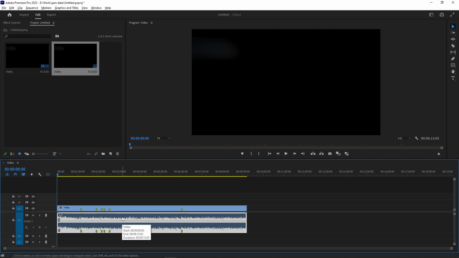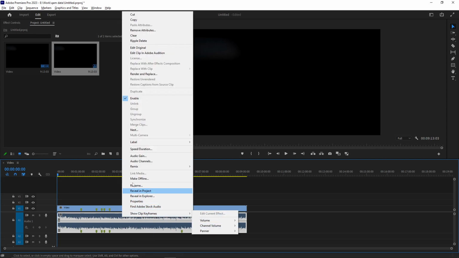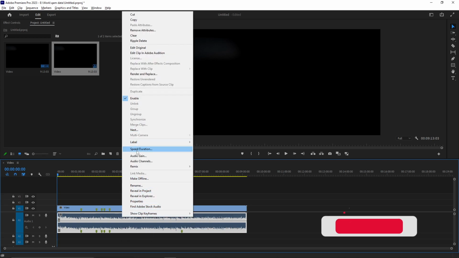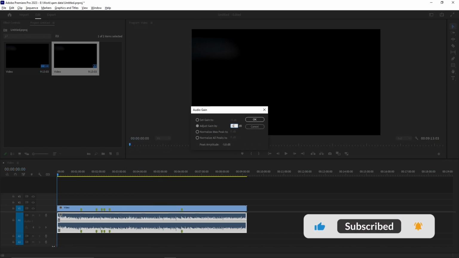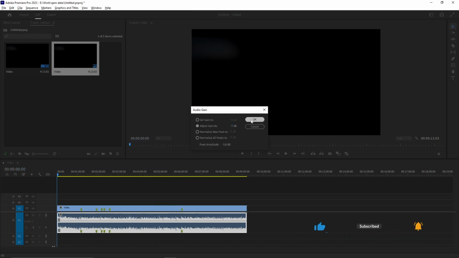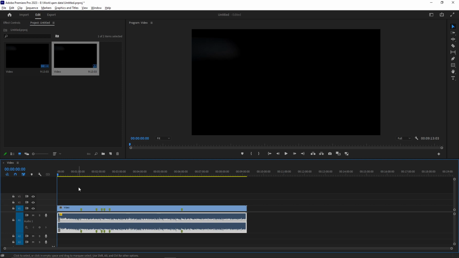If you want to decrease more volume, just right click on that. Again you need to go to the audio gain, select minus 5 decibel again and hit OK. And there you go. That's how you can adjust the volume of an audio in Adobe Premiere Pro.